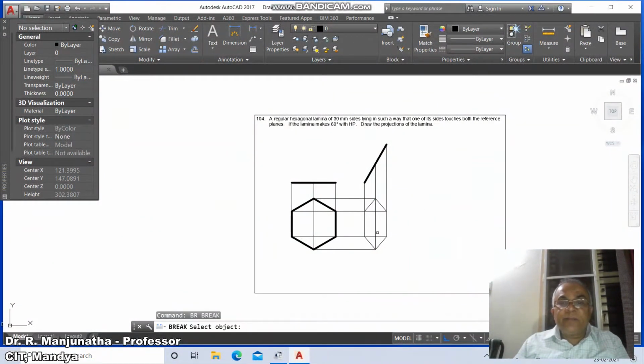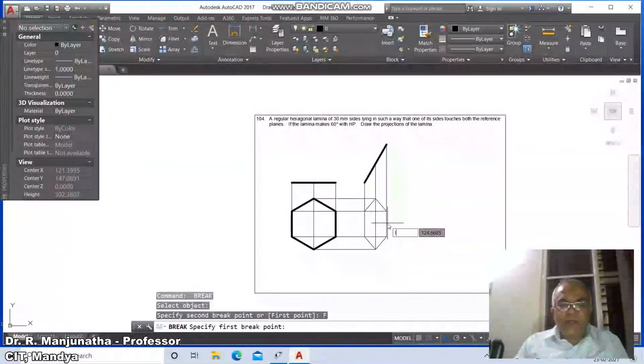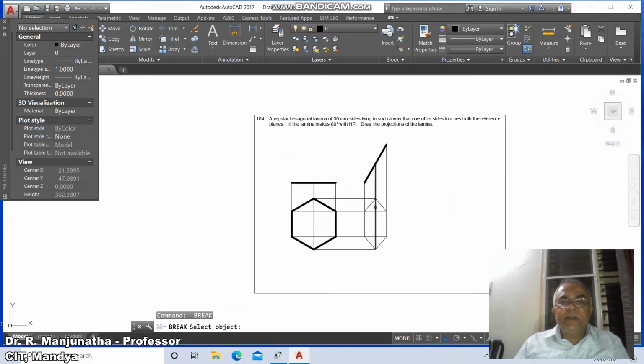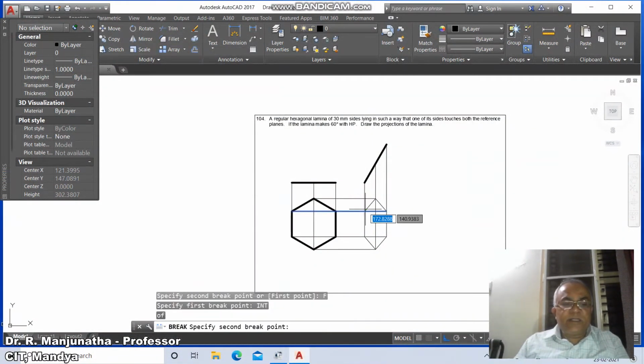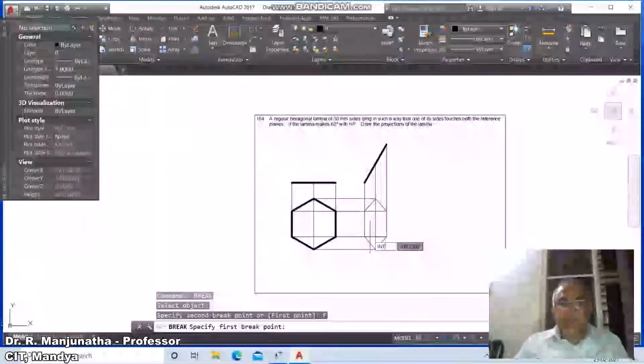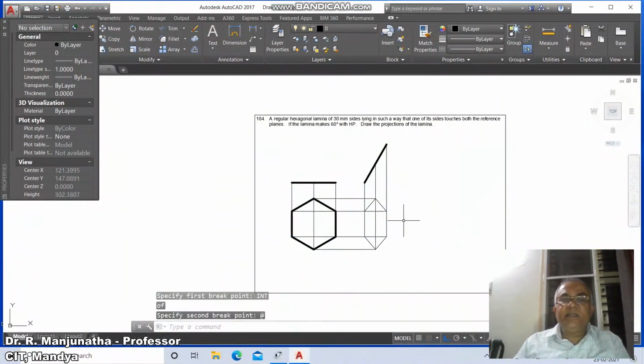Then go to break. First point, you take the intersection of this and say at the rate. Break first point, you take the intersection of this and say at the rate. Similarly, break first point, you take the intersection of this and say at the rate. Similarly, you take the horizontal line, first point, intersection of this and say at the rate. Break first point, you take the intersection of this and say at the rate.